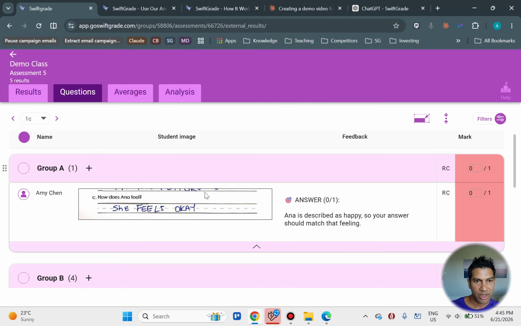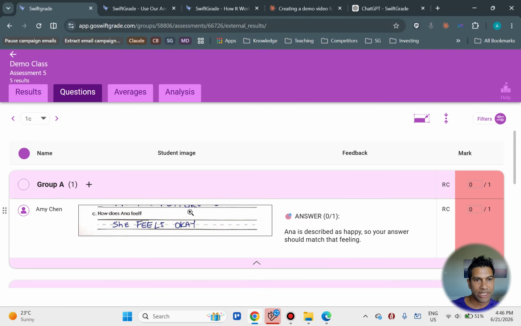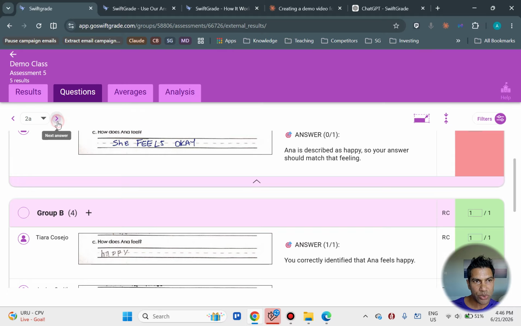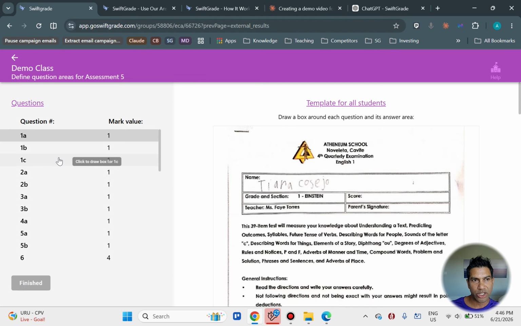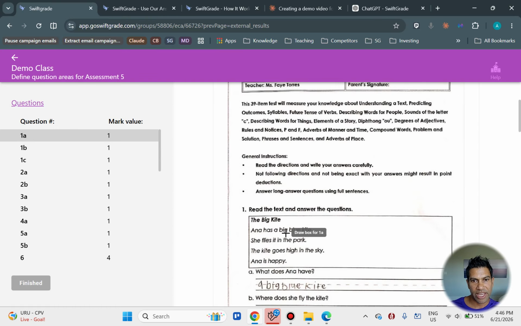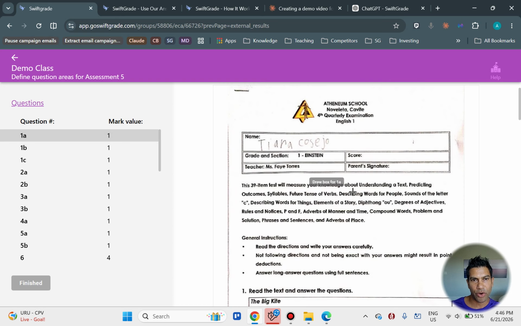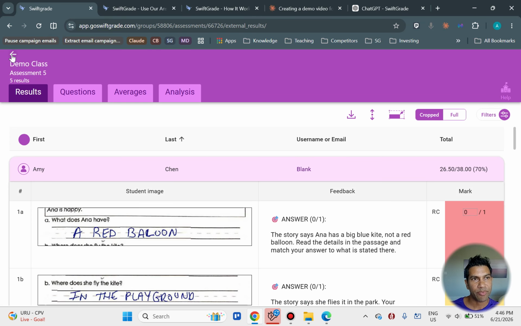So question 1C is like this. But if you go to question 2, you can see now there's again no image available because we didn't draw the box for the fourth question. Okay.